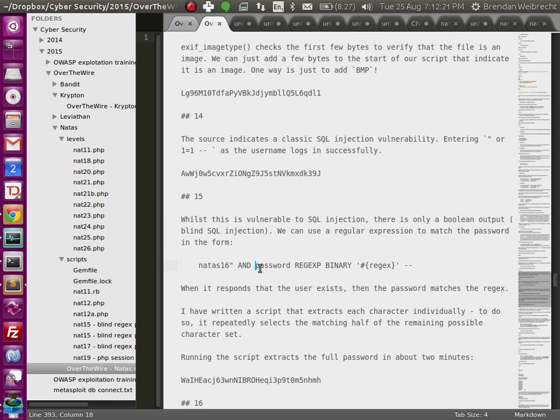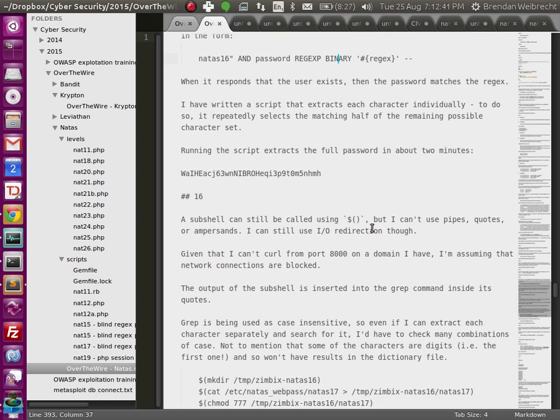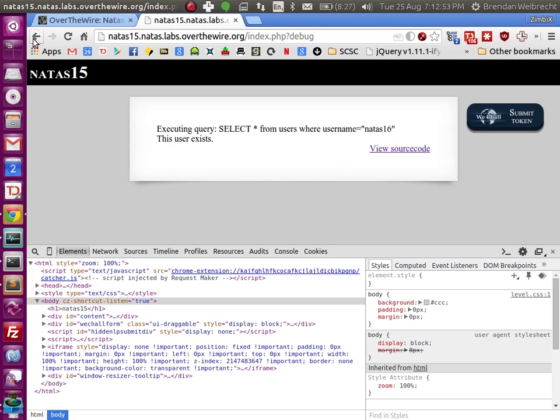So this piece of SQL means, and the password matches this regular expression. Case sensitive. That's an important part that I was doing with Adam, and we had to make sure we had that bit, because otherwise it was just going to match any case. So when it responds that that user exists, then the password matches the regex. So let's test this.